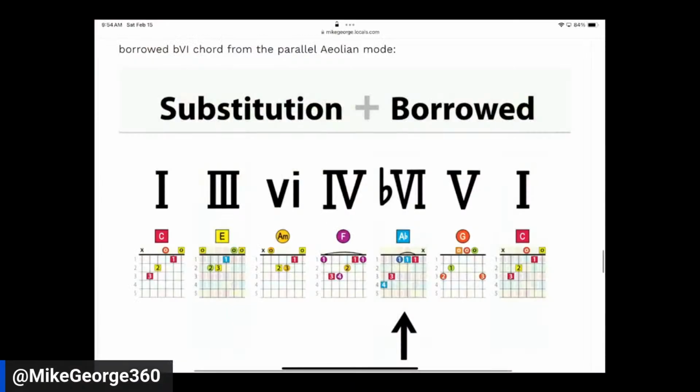Oh, hold on. My screen went blank. Kind of helpful to follow along.